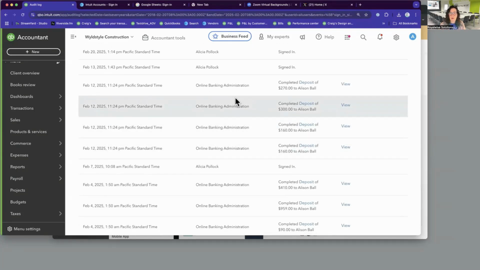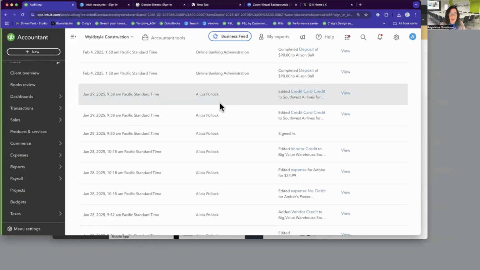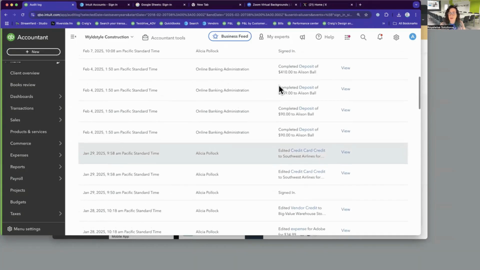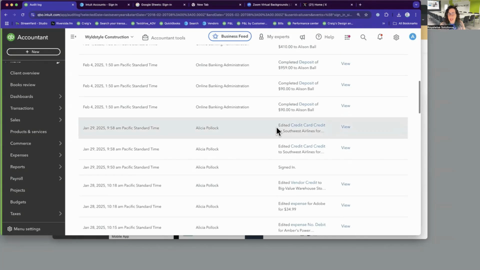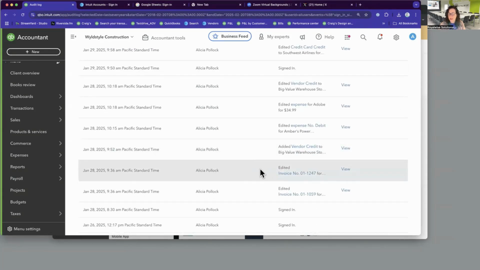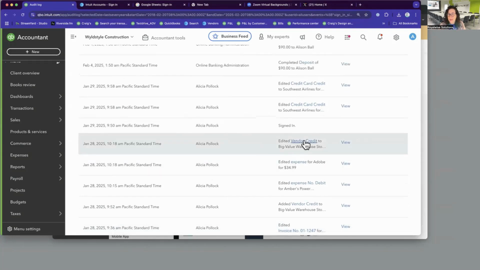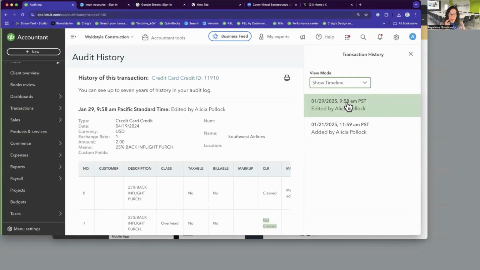Then when you go in to a transaction, let's find something that I edited. Okay, so you can see here also whether they completed a deposit, they edited a transaction, they added a transaction. So you can see what kind of action they took. I'm going to go into editing. Let's edit a credit card credit. So I'll go in and I'll view it. And it opens it up.